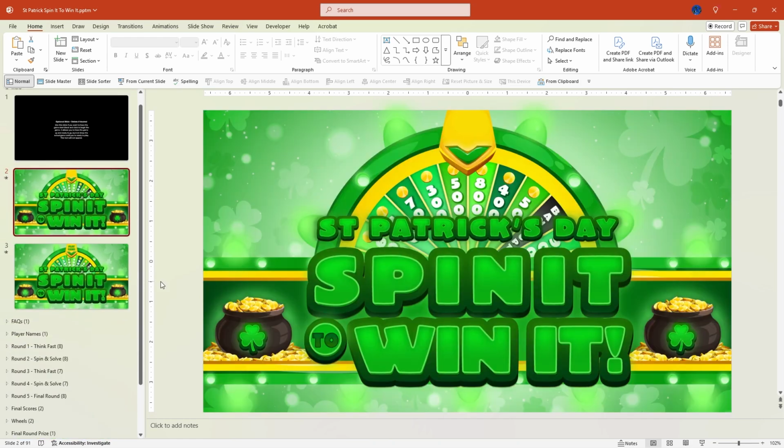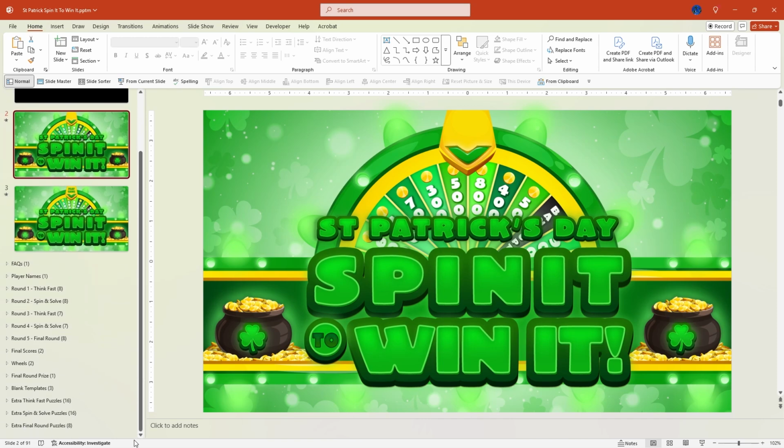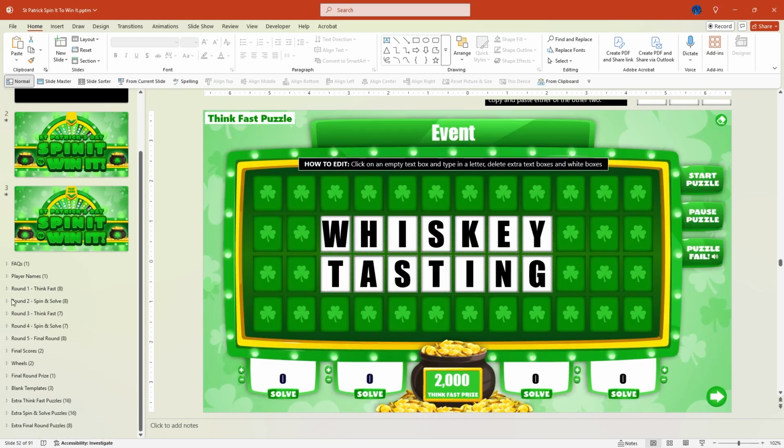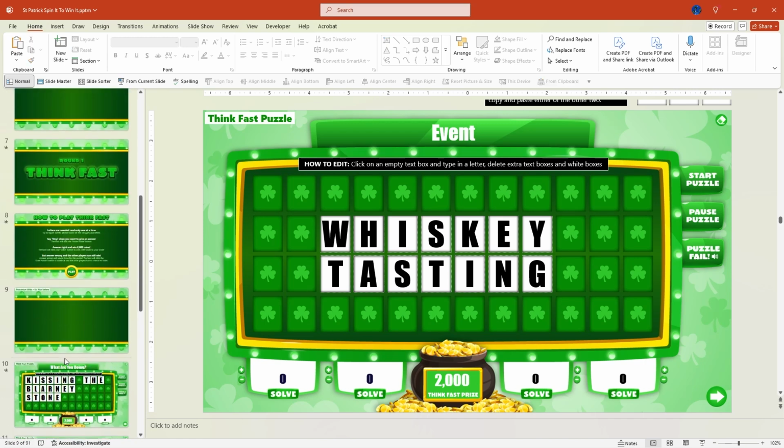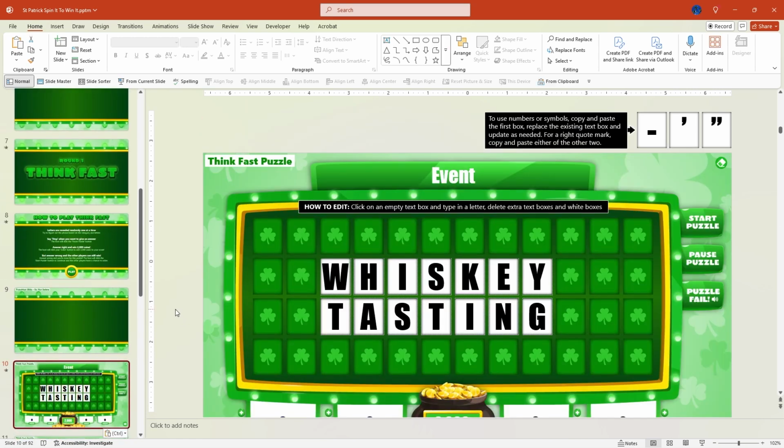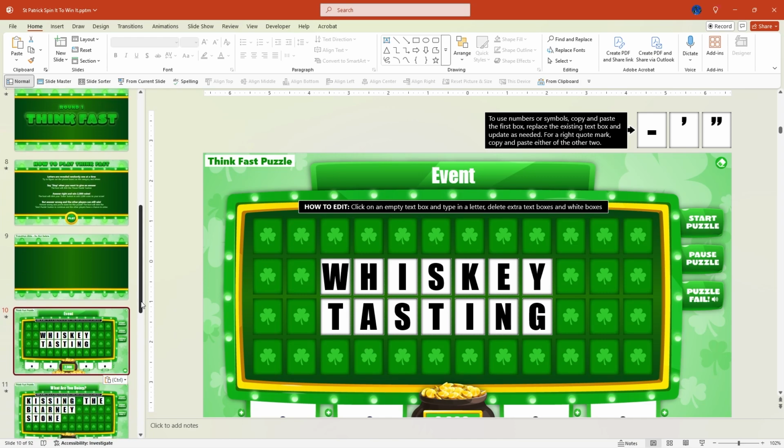The game comes with 60 puzzles. In the main game, there are 5 rounds, 2 Think Fast, 2 Spin and Solve, and 1 final round. Each round includes 4 puzzles. If you scroll down, you will see sections called Extra Puzzles with the additional puzzles for each round. To use these, simply drag or copy and paste them into the correct round above. You can adjust the number of puzzles depending on how long you'd like the game to last.